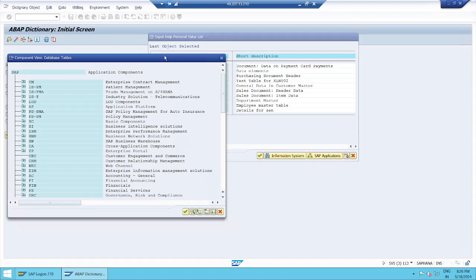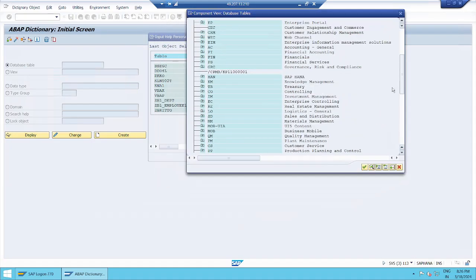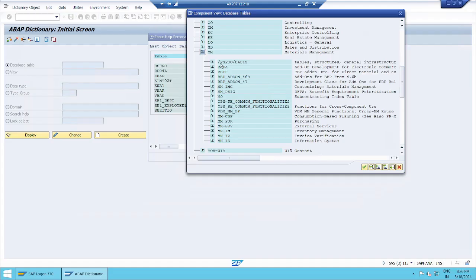Right, go to here. First we'll go to MM, materials management. MM is classified as CBP, consumption based planning, PUR for purchasing, SRV external services, IM inventory management, invoice verification, information system. But I don't want the other areas. I want to go to one node.